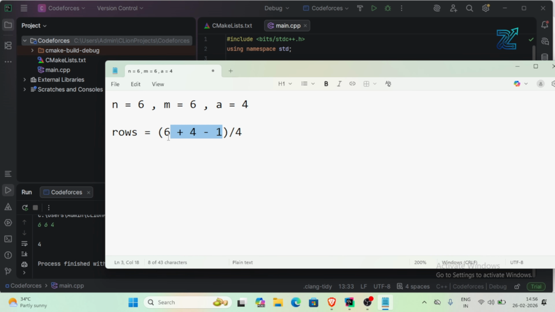Let me remove this. I can simply do here 6 plus 3, so 6 plus 3 divided by 4. After that, 9 divided by 4, and the value is 2, because we are doing integer division, so we are getting the value as 2.